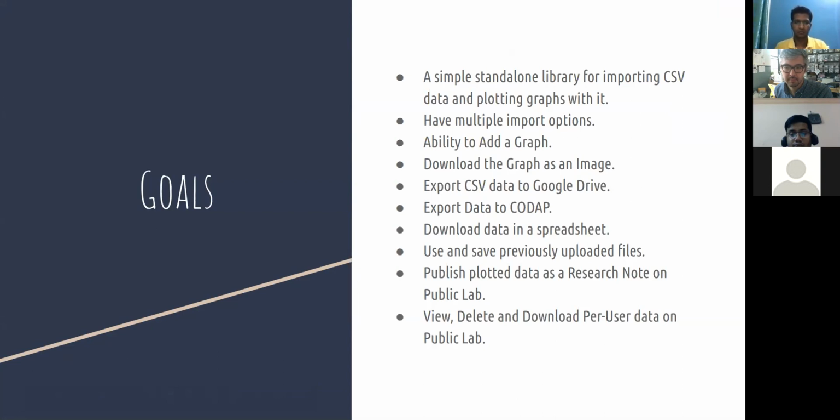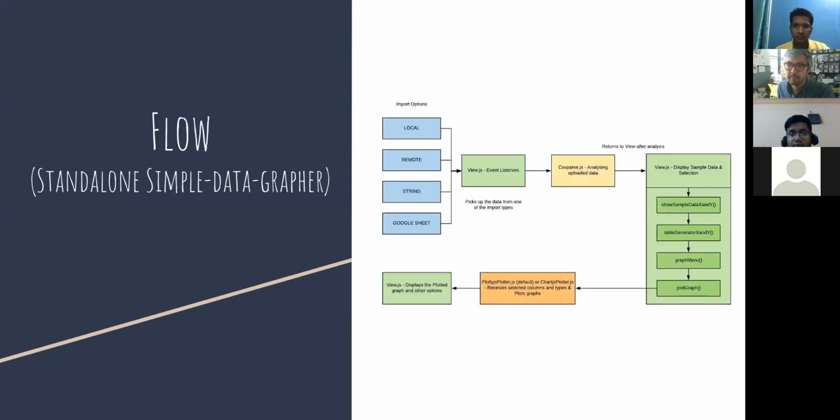So that was the basic idea of the library, to provide the user a very simple way to upload CSV data and give them the option to choose different columns for the X and Y axis with multiple graph types which are suitable for sensor data, and to create graphs and export them in different formats. So we devised a library which was initially standalone and was to be integrated later with Public Lab.